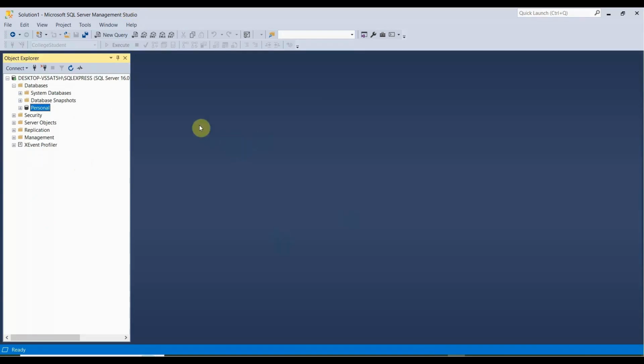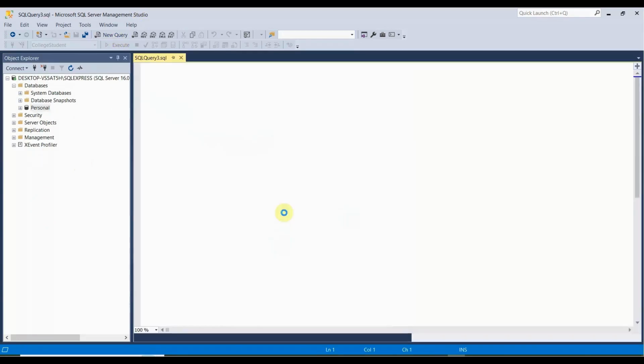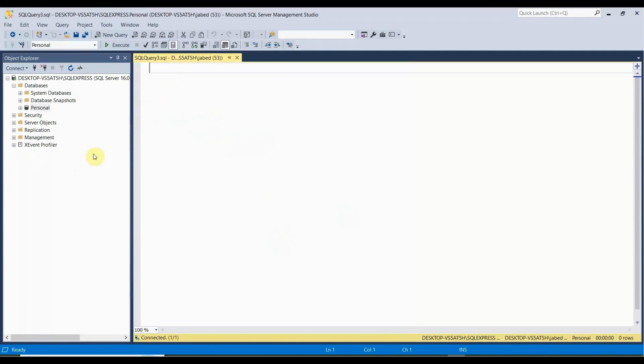Once SQL Server Express opens, you need to click New Query. Once you are in New Query, you see here only one database, personal. We'll create a database called college student. So first we need to write the command create database, then you need to write your database name. My database name will be college student, then end it with a semicolon.